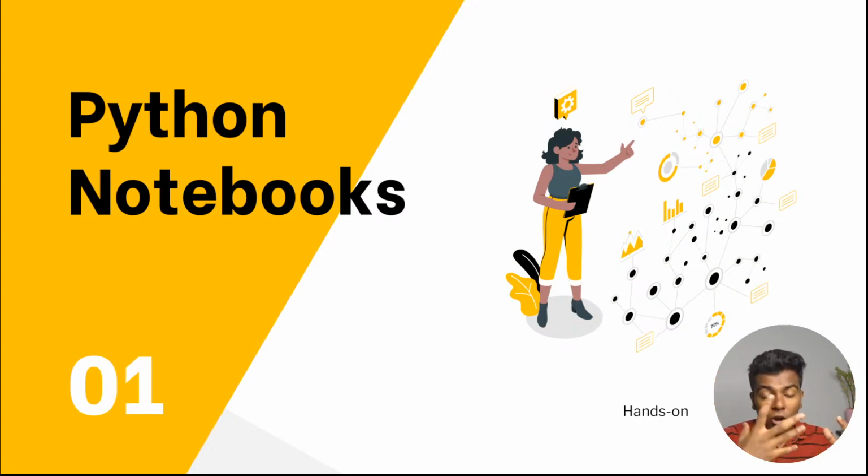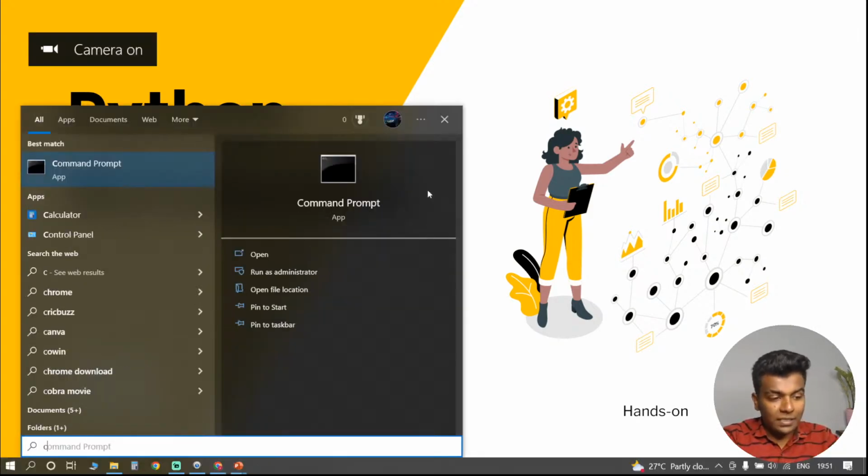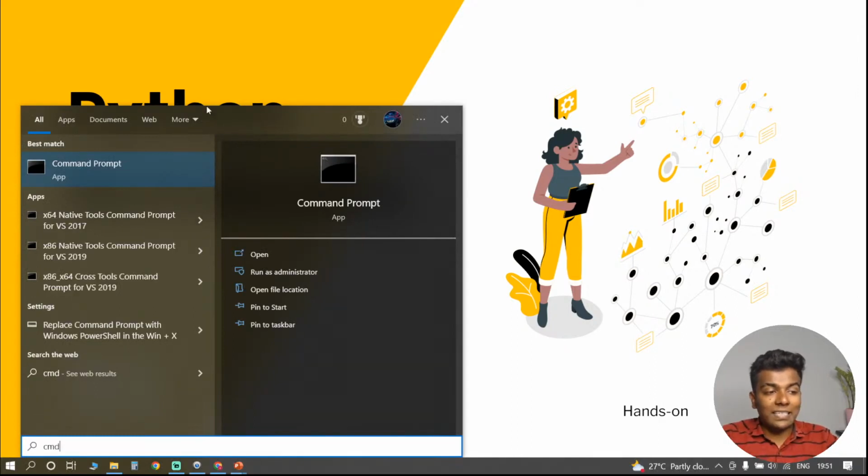By configuring the environment variables, you can achieve a lot of benefits. For an example, number one, you can access Python from the command window. Command prompt means you know, right? So yeah, this is the command prompt. So you can access Python from the command window. That is the first benefit.